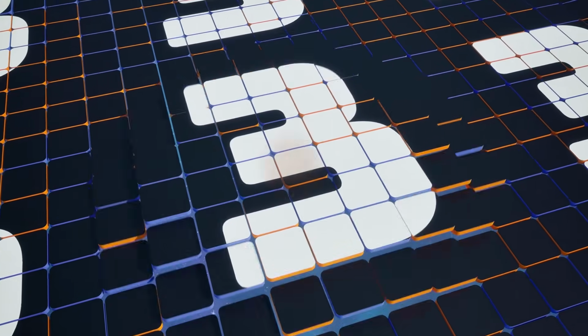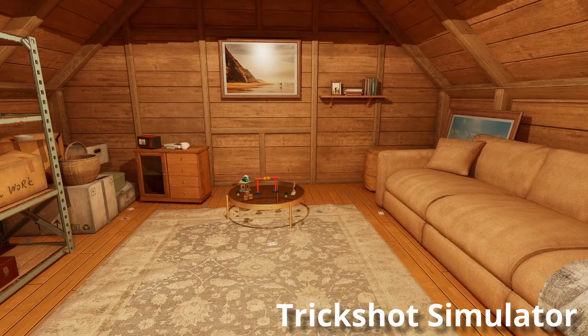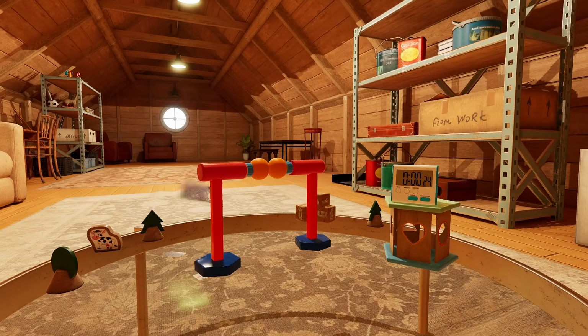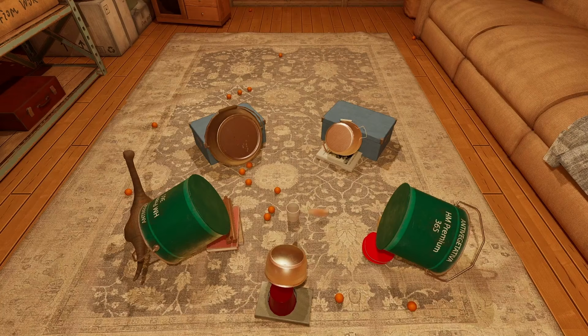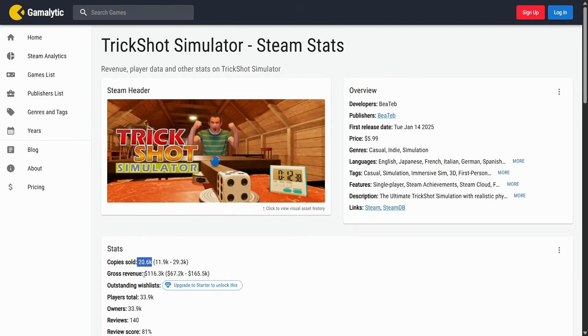Number 3. Trickshot Simulator is a simple physics-based game in which you perform trick shots in various scenarios. It was created by 2 first-time game developers from Japan using Unreal Engine and performed much better than they expected, selling over an estimated 20,000 units to date.